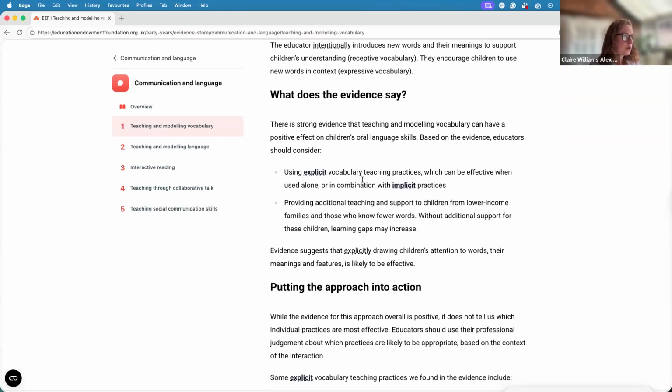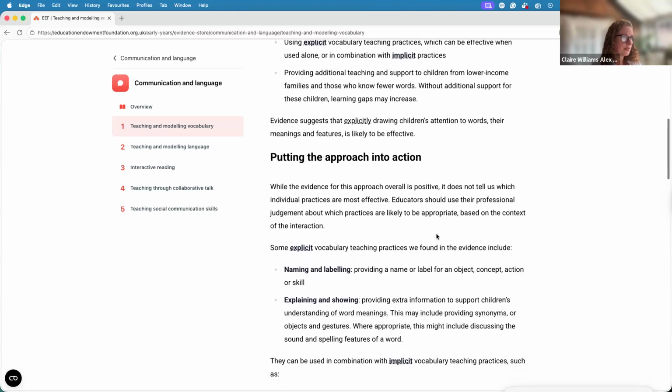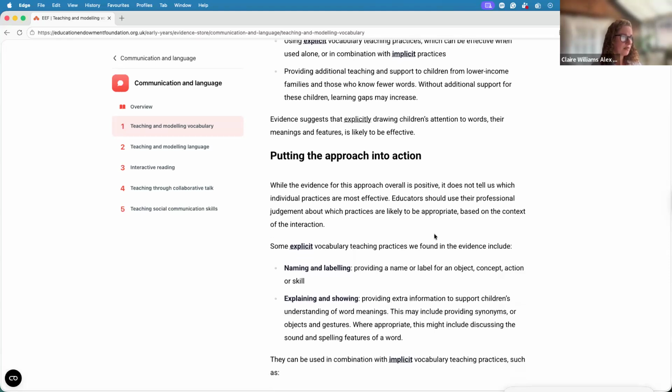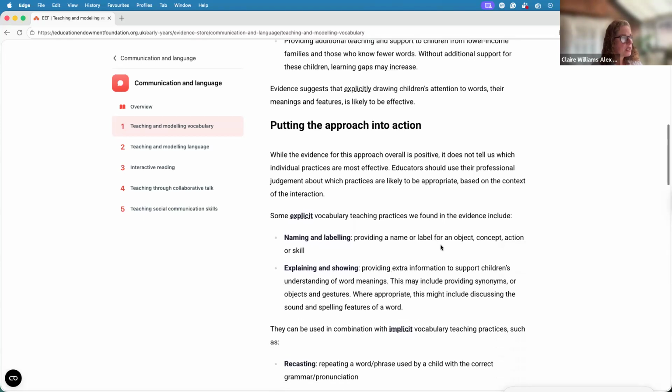So then there will be an example. What does the evidence say? So what do we know about this? And we know that there's really strong evidence for this particular area, that teaching and modelling vocabulary can have a positive effect on children's oral language skills. And for many things that the early years evidence store communicates, the effect size is usually more for children from economically disadvantaged backgrounds. And that's really important because there's a lot that we can do with these evidence-informed approaches that really benefit those children that need it most.